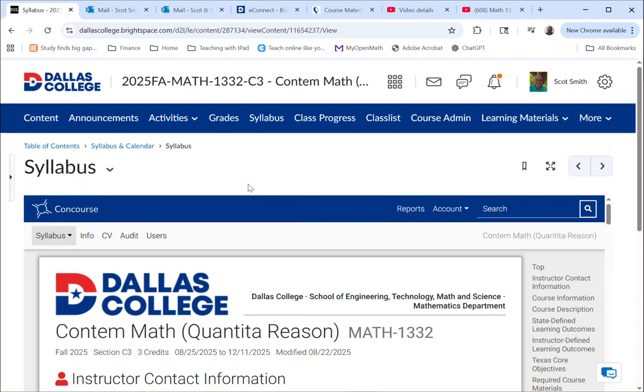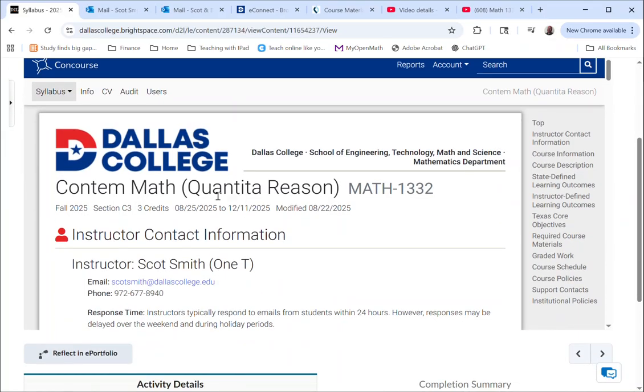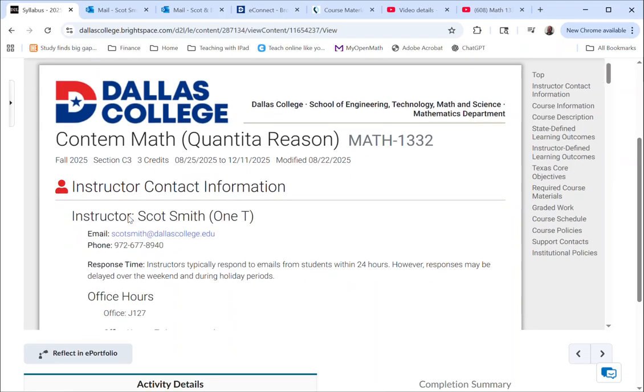So this course is Math 1332, Contemporary Math. The thing that identifies it as being different than the other Math 1332 courses is the section number, that's C3. So for example, when you go over to take your tests in the testing center, you're going to need to know that you're in that section.